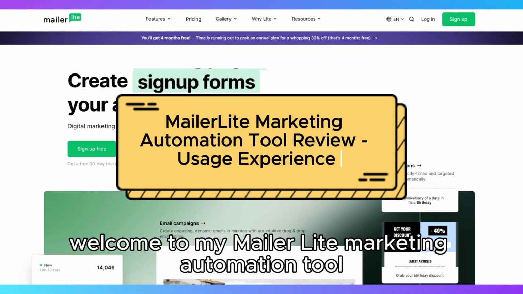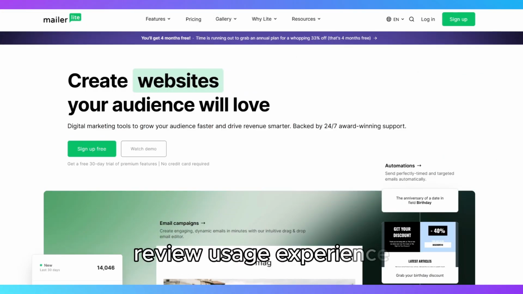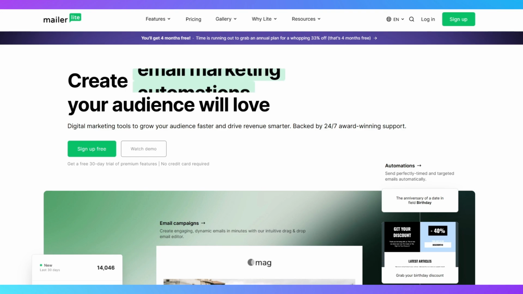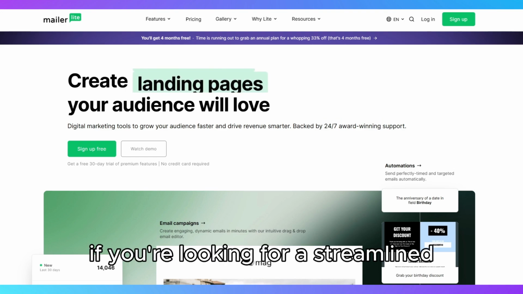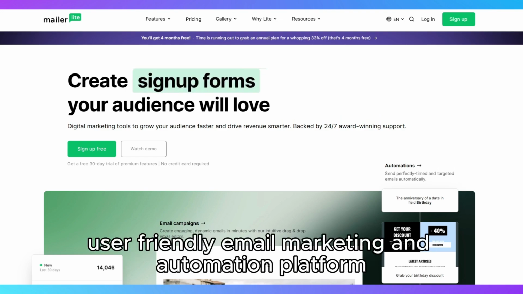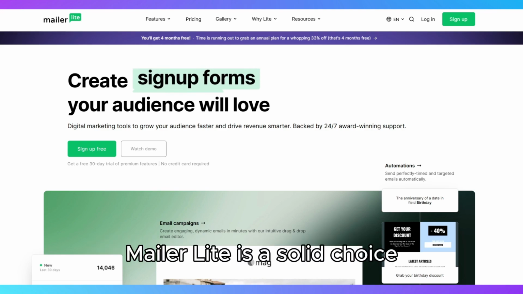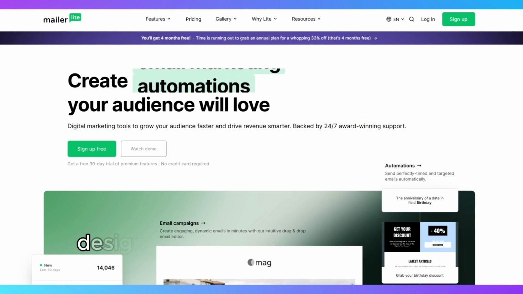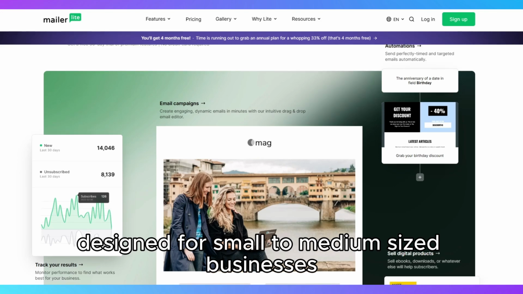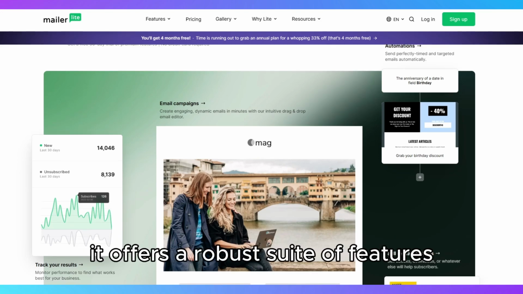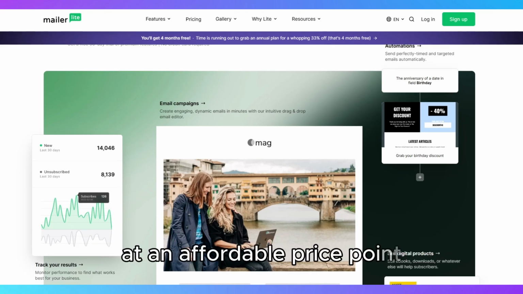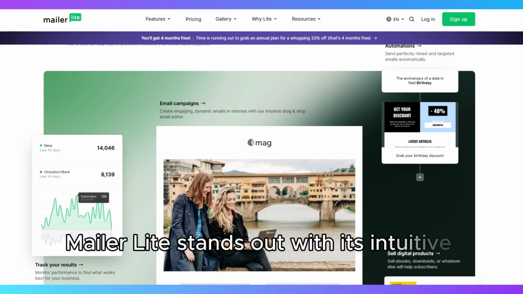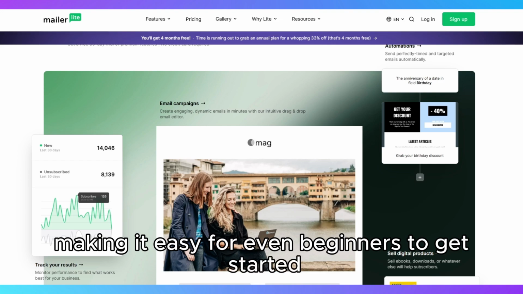Welcome to my MailerLite Marketing Automation Tool Review, Usage Experience. If you're looking for a streamlined, user-friendly email marketing and automation platform, MailerLite is a solid choice. Designed for small to medium-sized businesses and digital marketers, it offers a robust suite of features at an affordable price point. MailerLite stands out with its intuitive interface, making it easy for even beginners to get started.